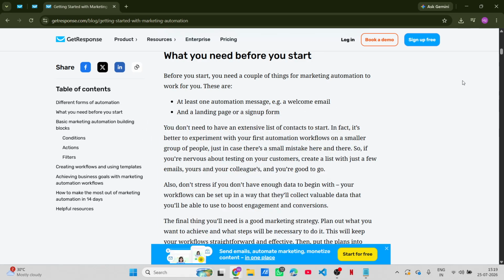Now let's get started with the basics. Email marketing automation can significantly enhance your marketing efforts, saving you time and allowing you to reach your audience more effectively. GetResponse is a powerful tool that can help you achieve this.